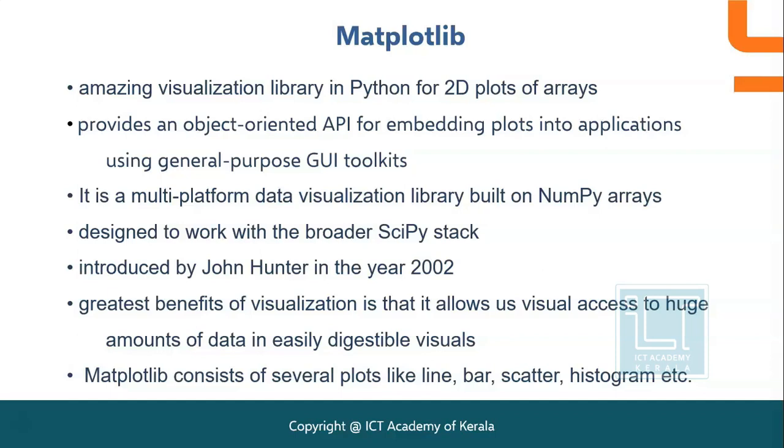One of the greatest benefits of visualization is that it allows us visual access to huge amounts of data in easily digestible visuals. Matplotlib consists of several plots like line, bar, scatter, histogram, etc.